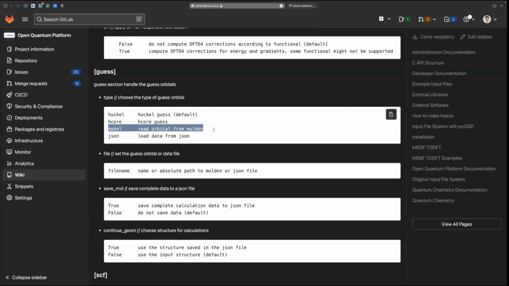Maybe you can also use a Molden file. Molden also saves the orbitals. You can use Molden, but I suggest you use a JSON file. So type equal to JSON. But once you say type equal to JSON, you have to specify the JSON file name here using file, which I already did, right?